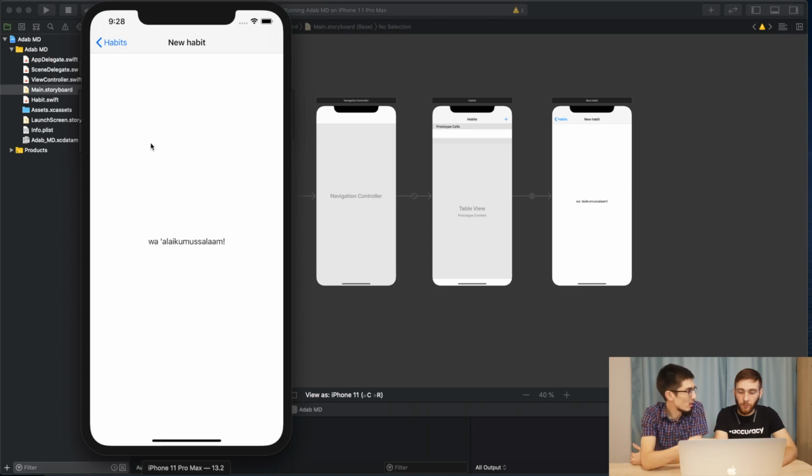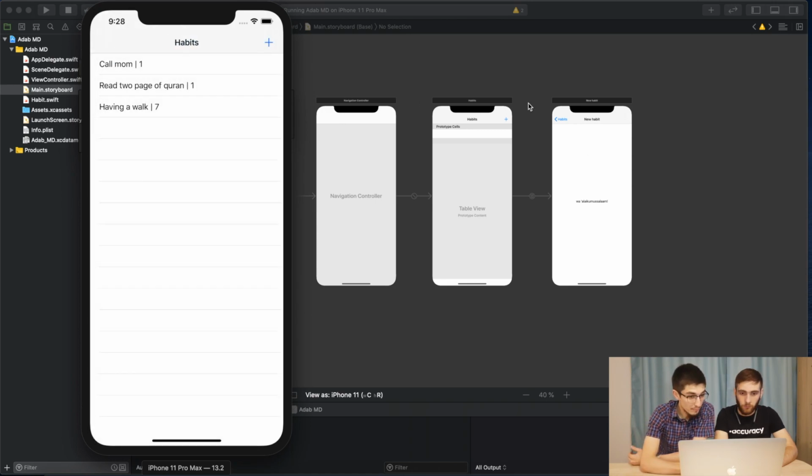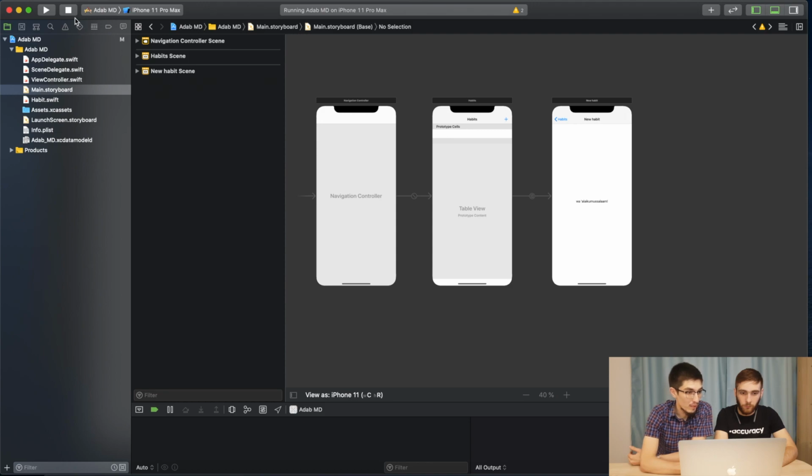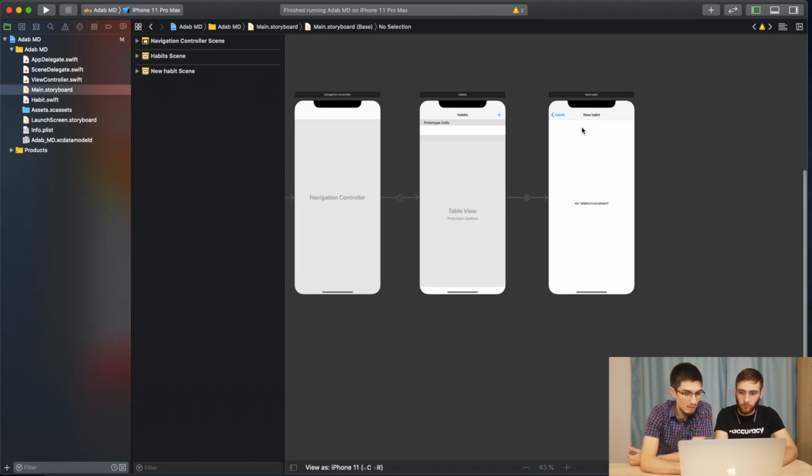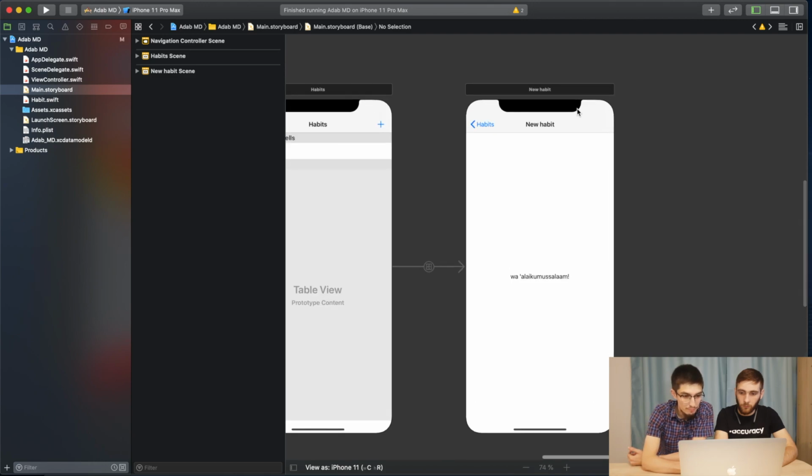We'll create a separate code class for it, and then try to connect the storyboard that we have with the code class itself through something called outlets. So let's go into it. I think we will start with the storyboard. Let's see what we have.